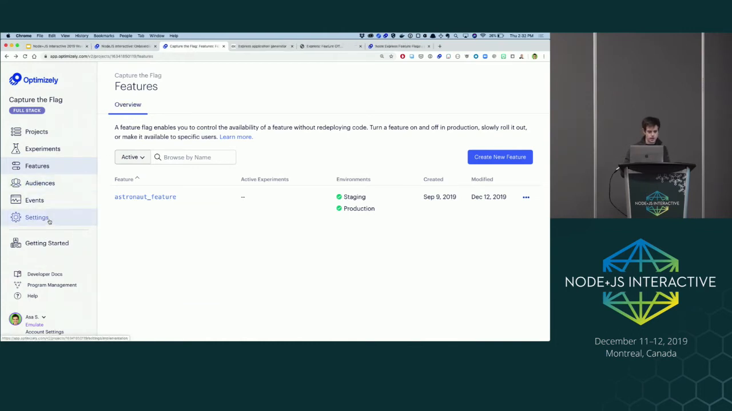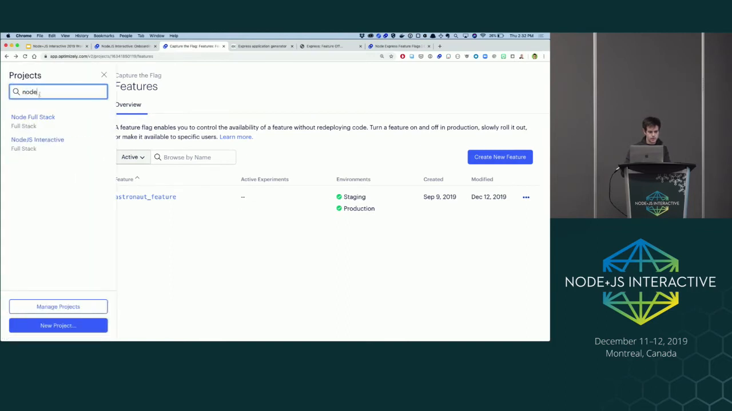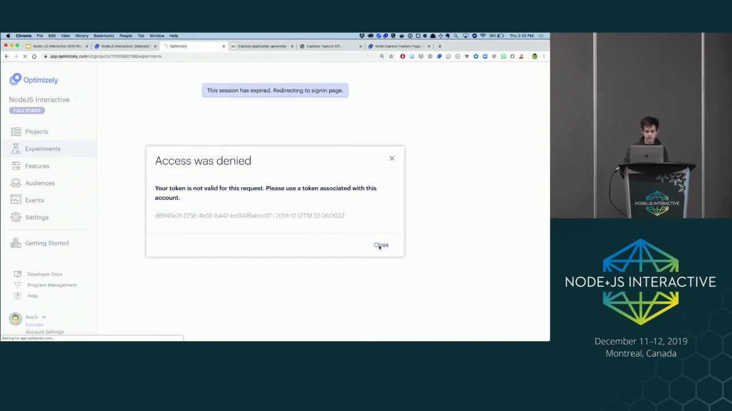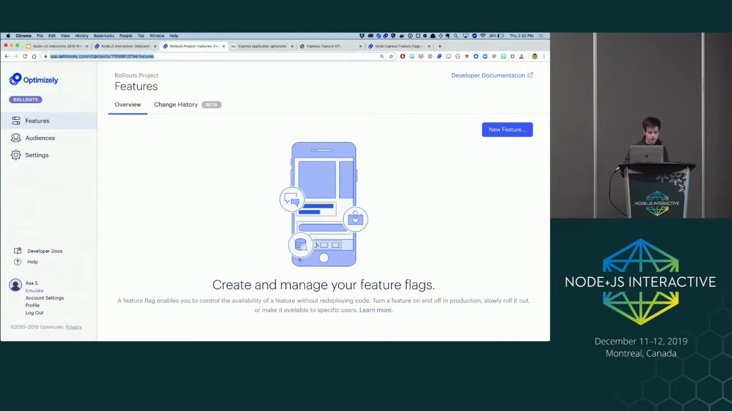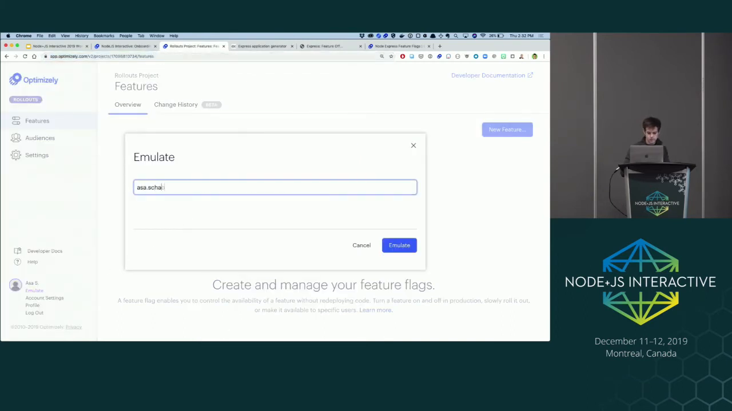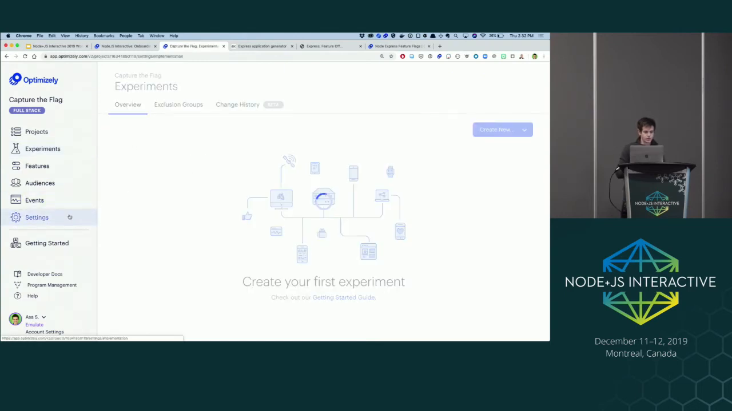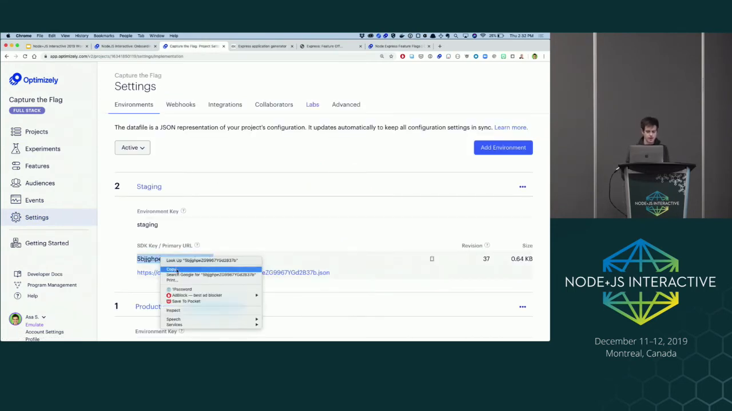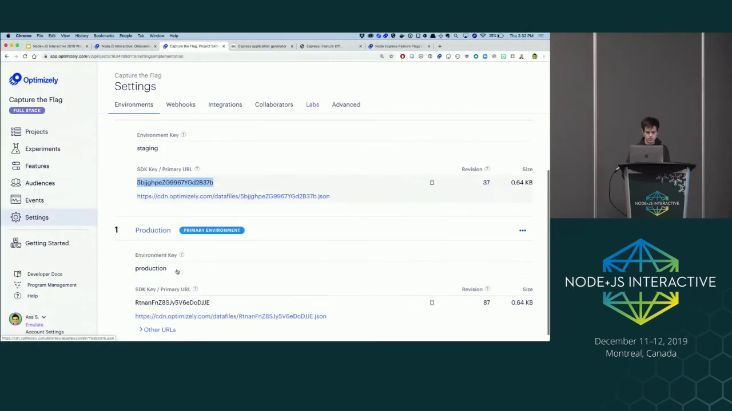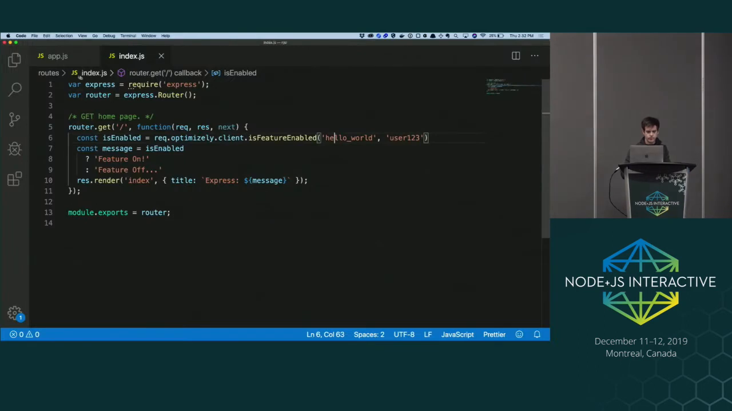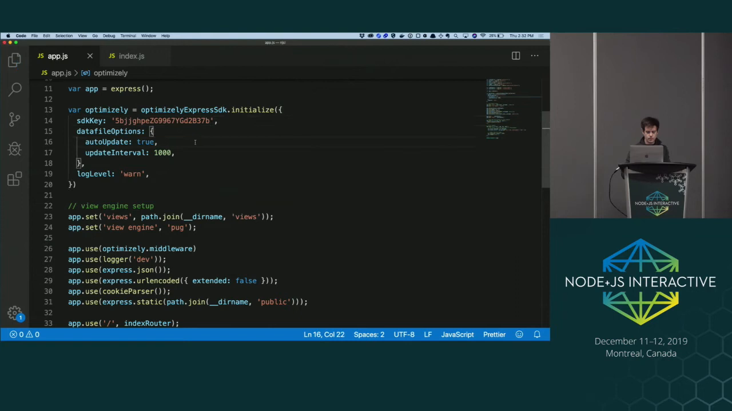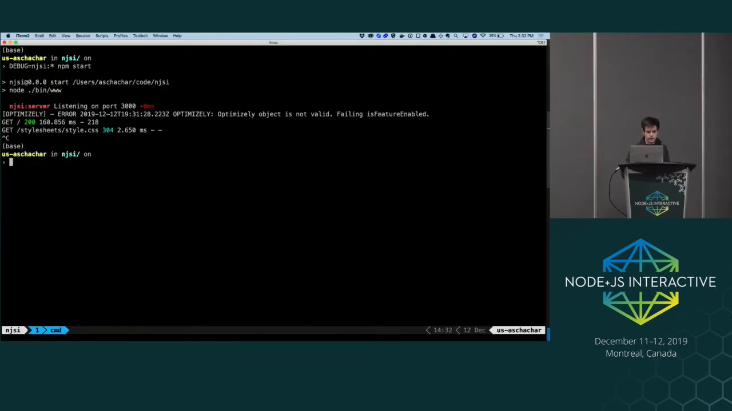So bear with me while I change my project to one that I know will work for demo purposes, or I hope will work. Oh, that might be wrong. I think I got signed out. Switching to a different account. Cool. So I switched the account. So I'm going to switch my SDK key to one that I know is working. We'll do the staging, sure. And we'll restart this application.